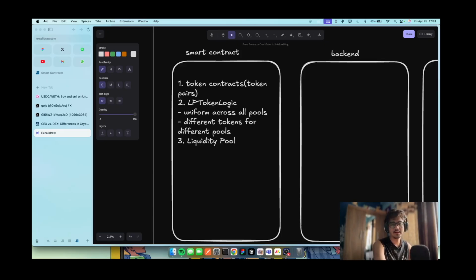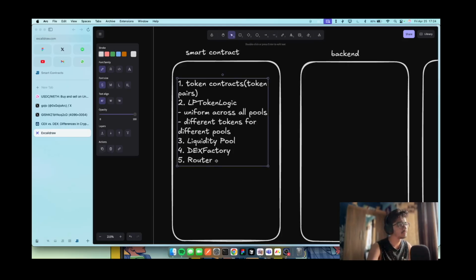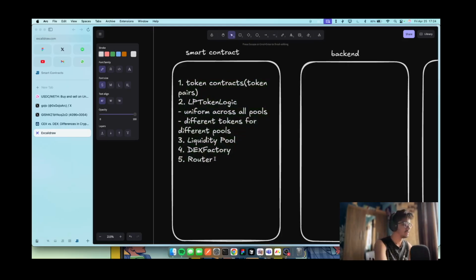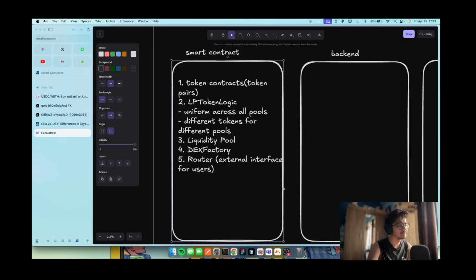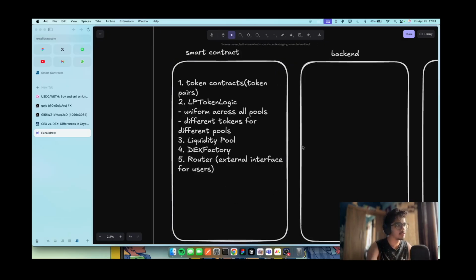Then we'll have two contracts here, the DEX factory and the router. The router is not actually a factory contract, but this will be the external interface for users. That's cool. This is what we are trying to build in smart contracts.